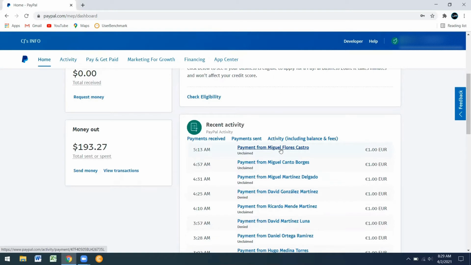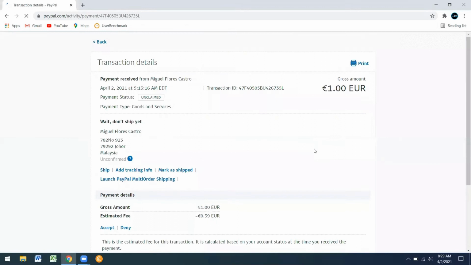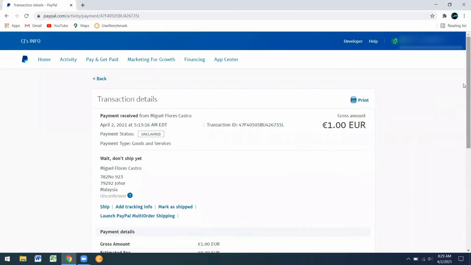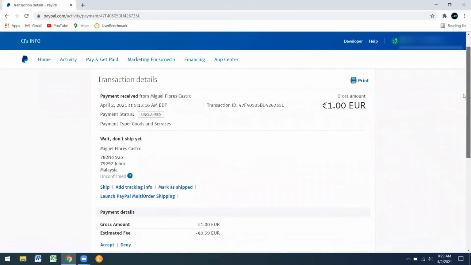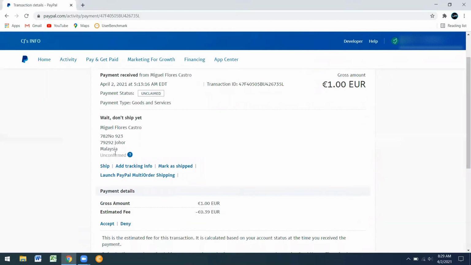Now, I have denied some of them. I want to show you how to do that because you do want to deny these payments. So let's just say I'm going to click on this first one here by Miguel Flores Castro. All these are just fictitious names. They're coming from random locations, Malaysia. As you see, there's a lot of red flags going on.